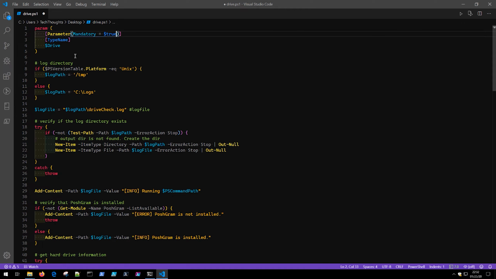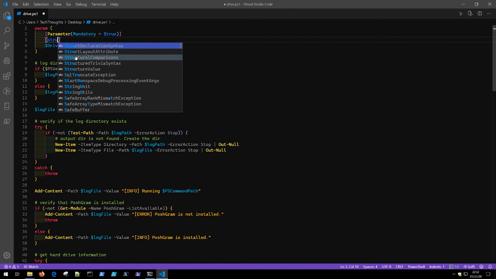So this is a mandatory parameter. And what that means is when this script is running, if the user doesn't specify a parameter, it will ask them. And it will not run until it gets that drive information. And then this bracket here that was pre-populated for us is the type of variable that we're going to be working with. And this is going to be a string value. So I'm going to type in string there.